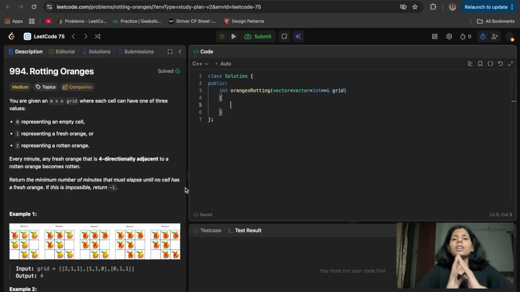It means that if a fresh orange has a rotten orange in any of its four directions, you can imagine a rotten orange placed at its upside, downside, left side or right side, then that fresh orange will also get rotten after a minute.